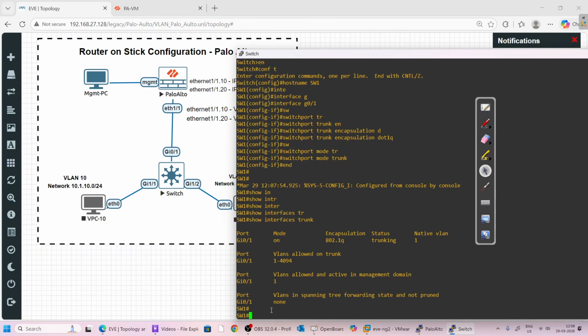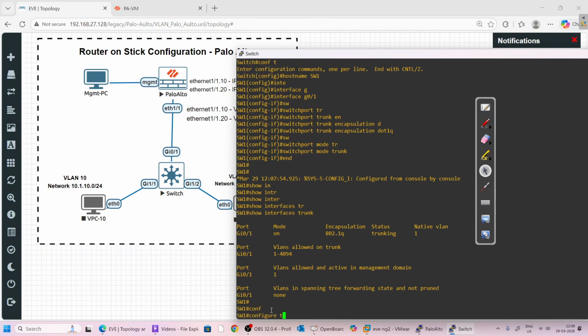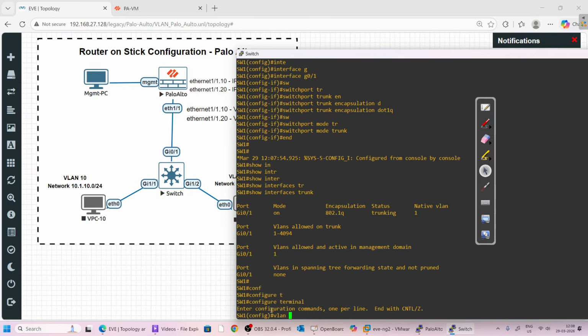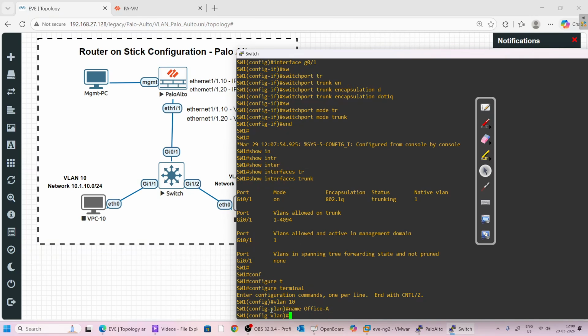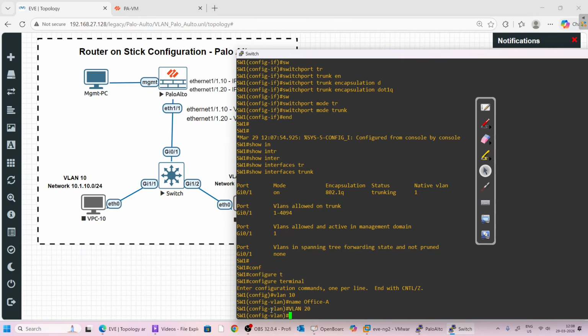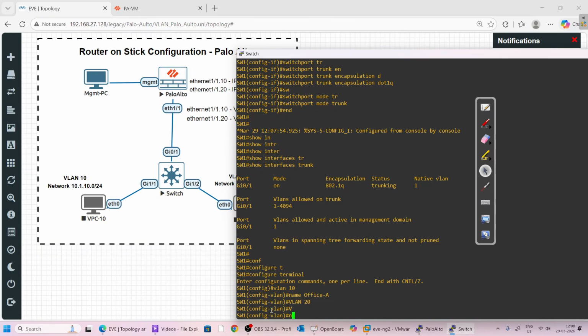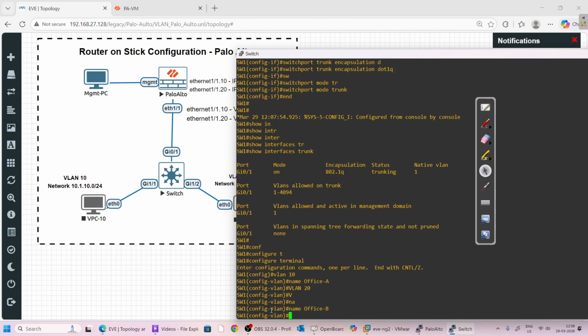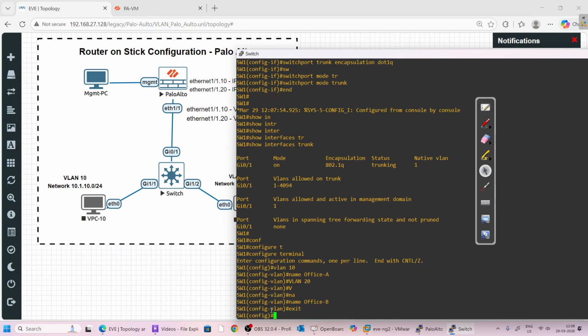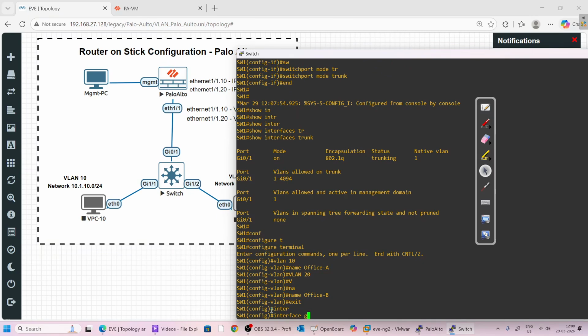Okay, so let's create VLANs now. We go terminal, VLAN 10. I'll just write name office A, and VLAN 20, and I'll write name office B. That's it.